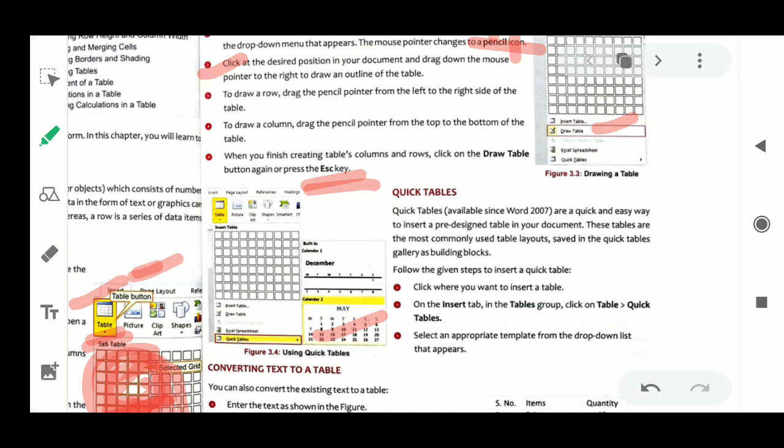In the insert tab you can see there is the insert table. In this you can insert the table, and some designed tables are there, predefined tables are there. You can select from the template, there is a drop down list, and you can select from there and choose according to your choice.